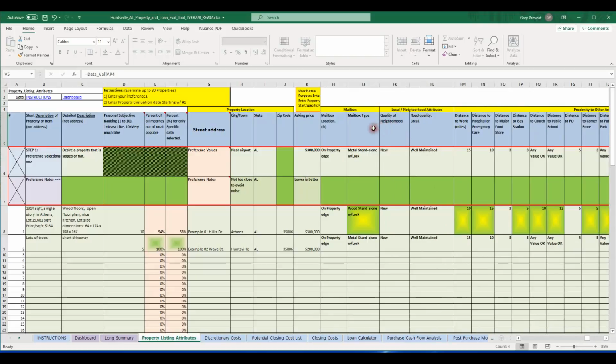So let's see the quality of neighborhood. You want a new neighborhood, let's say. Here's a case where I can either type it in or make a selection. When you select a cell, if there's something selectable, you'll see this little drop down arrow. There is one exception to that, and that is being able to see that drop down.